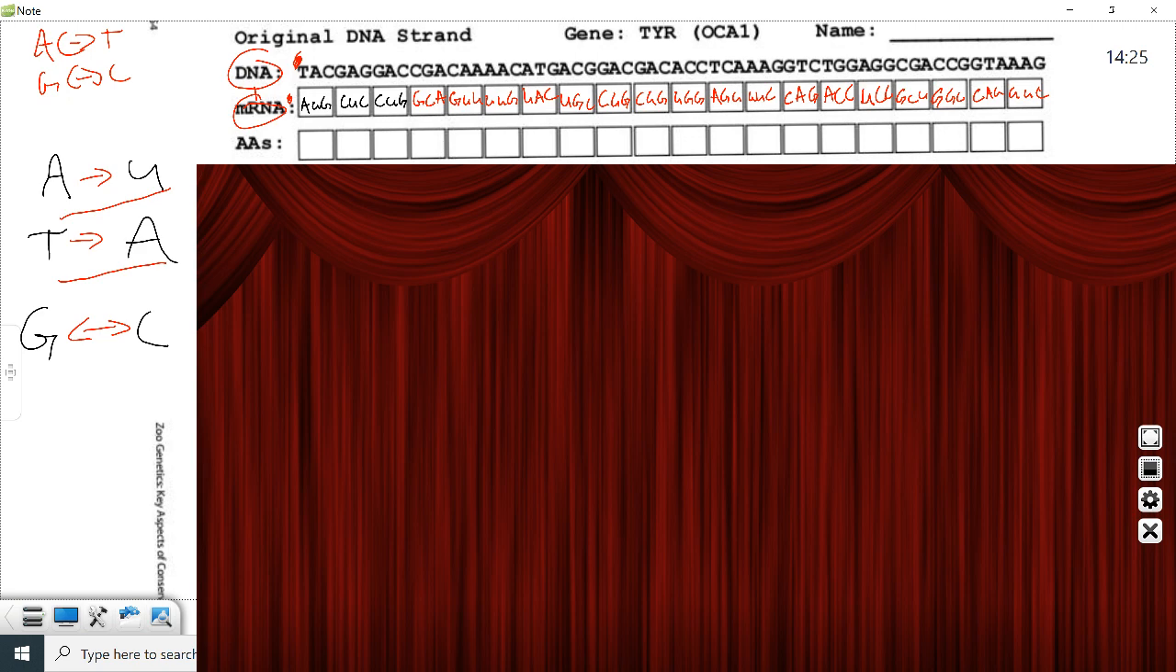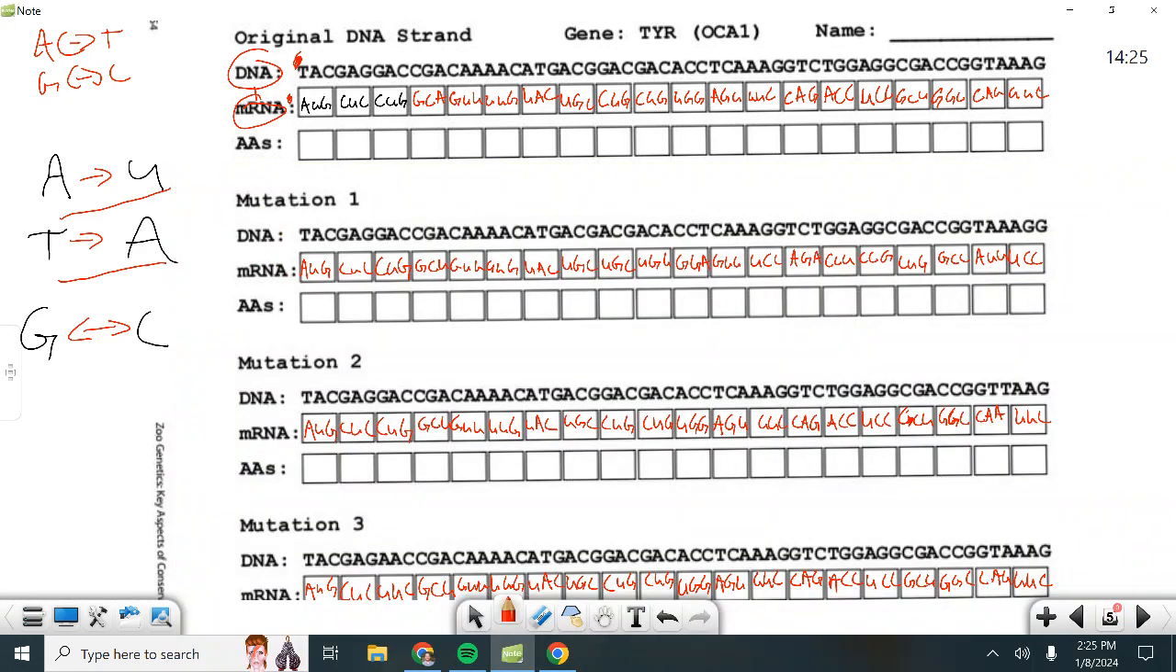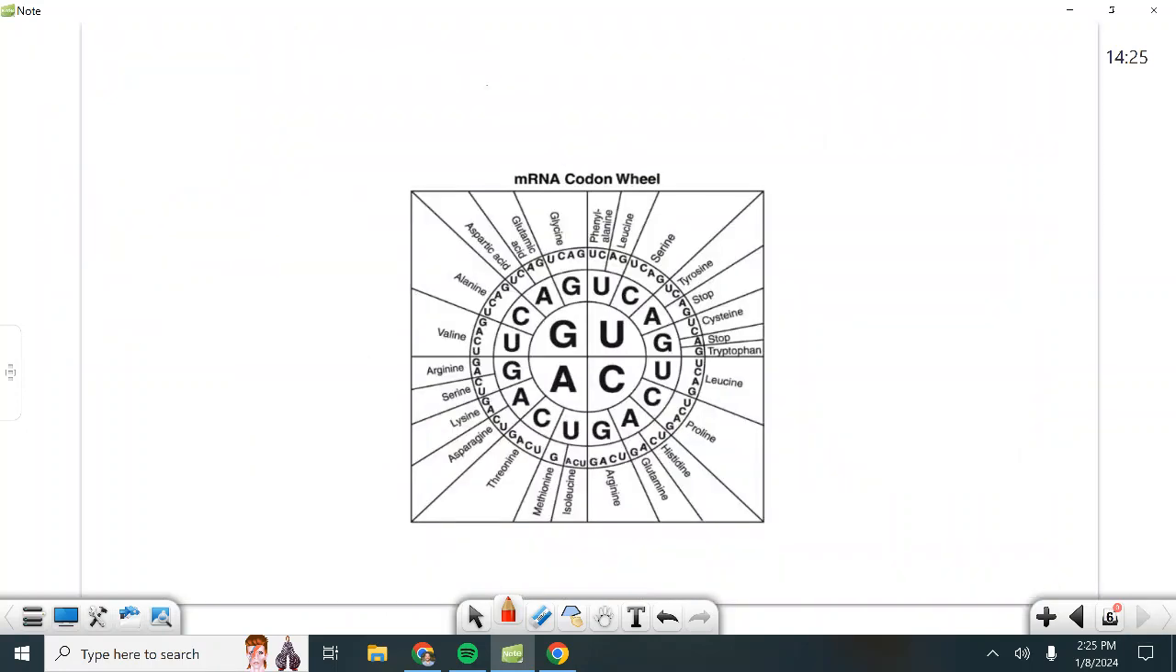So to translate it, we need a special tool. And we'll get to this bottom half of the screen later. But the special tool we need is called a codon wheel. And so the codon wheel looks like this. You will have them from your notes from protein synthesis. Okay, and that will help you. So the way that this works is we work in the middle circle. Then we go out to the next circle, and then the third circle. And I'll show you what I'm talking about here. So let's start with our first one.